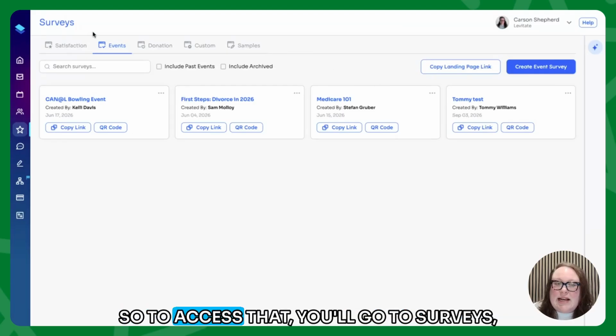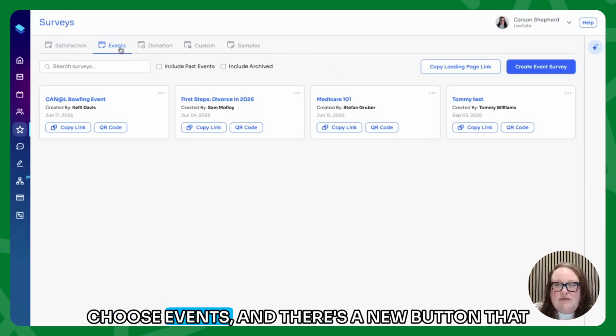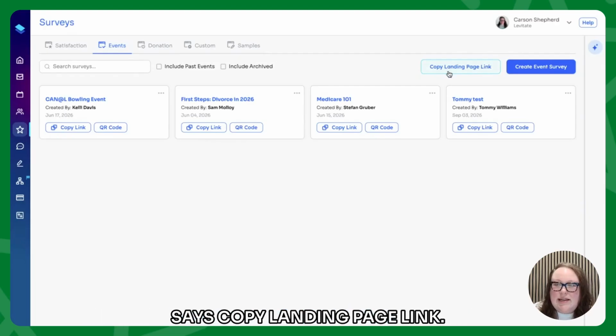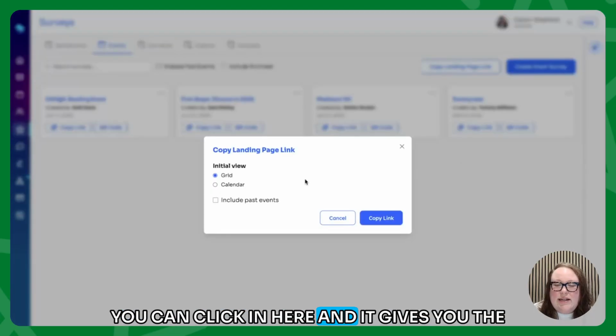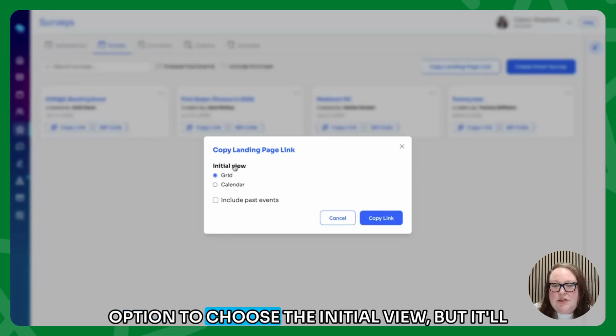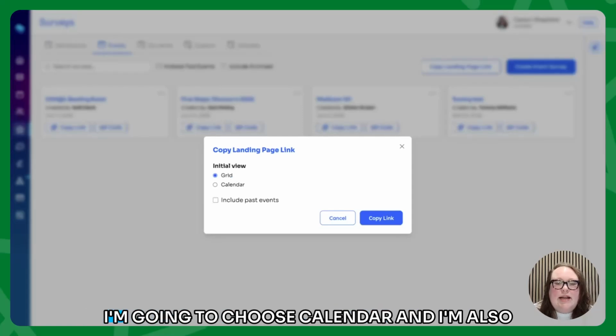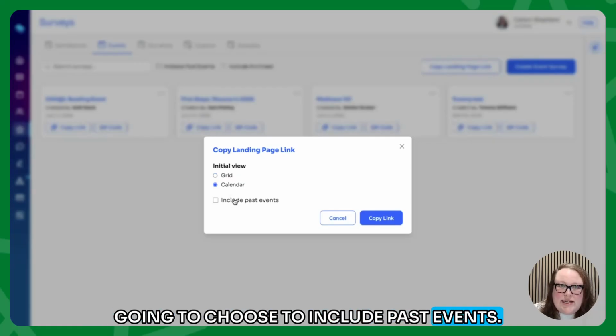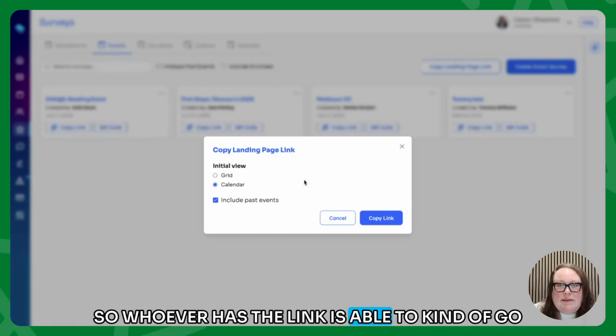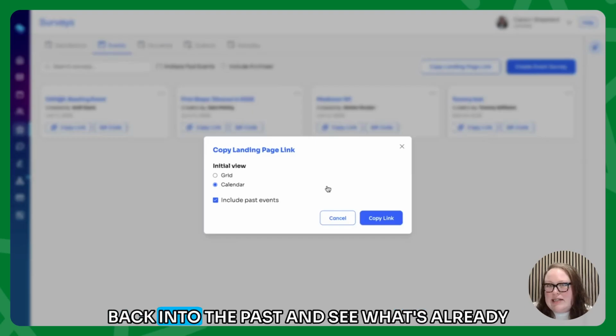So to access that, you'll go to Surveys, choose Events, and there's a new button that says Copy Landing Page Link. You can click in here and it gives you the option to choose the initial view, but it'll always show a grid and a calendar that people can go back and forth between. I'm going to choose calendar, and I'm also going to choose to include past events. So whoever has the link is able to go back into the past and see what's already happened.